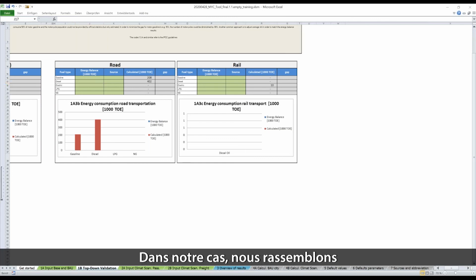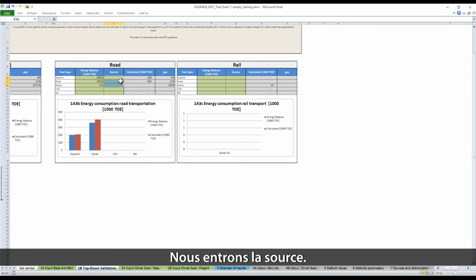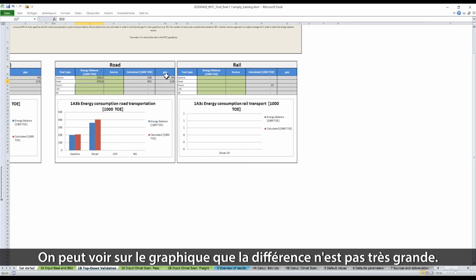In our case, we gathered the data and we have this result. So in ton oil equivalent, please be aware. Give the source as usual. And you can see what the result is. So I don't want any electric actually. Gasoline and diesel, 200, almost 400. We have a bit of a difference, around 4% and 12% gap. You can see it here.